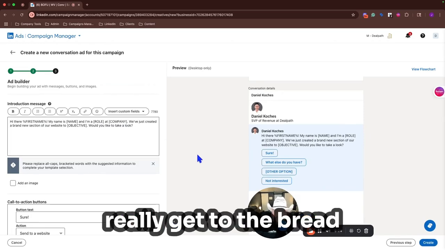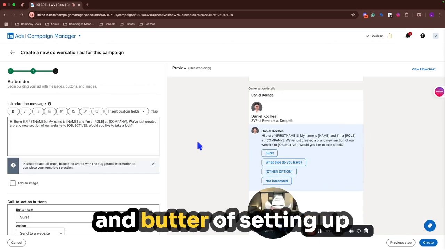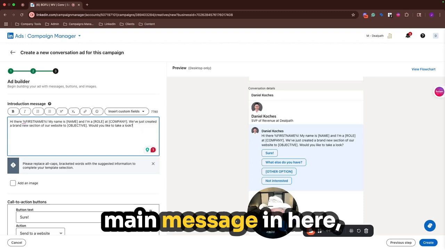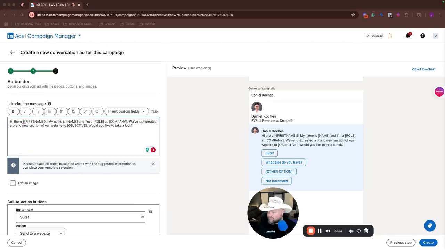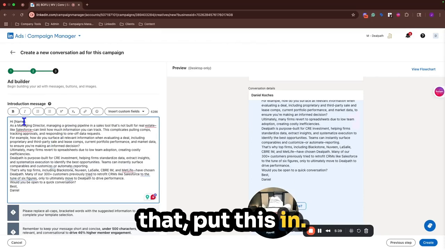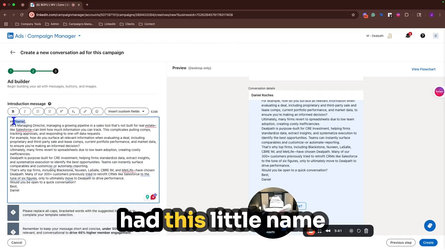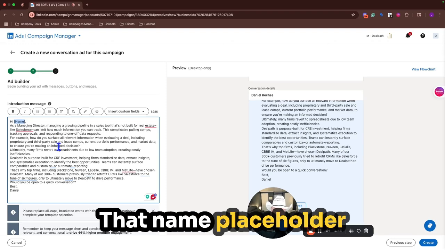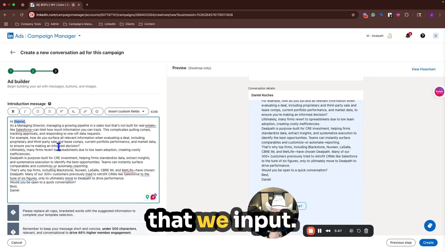All right, so now we really get to the bread and butter of setting up a message campaign. First and foremost, you want to put your main message in here. So I'm going to copy that, put this in. So you'll notice I had this little name placeholder here. That name placeholder was something that we input.